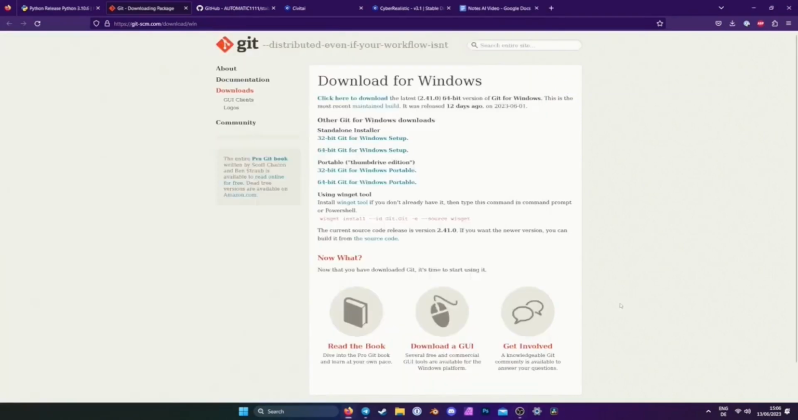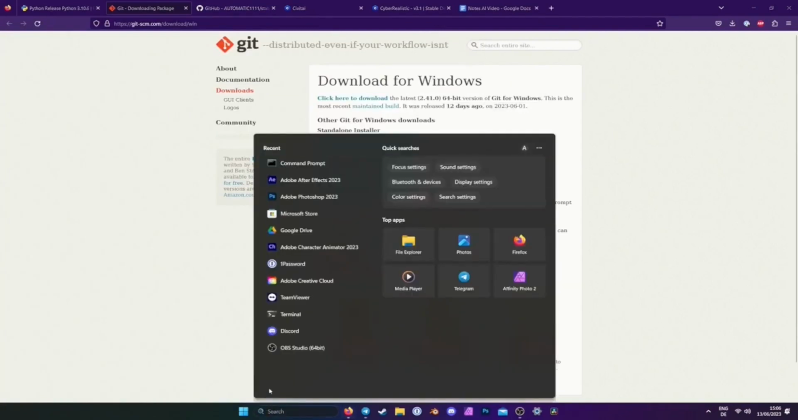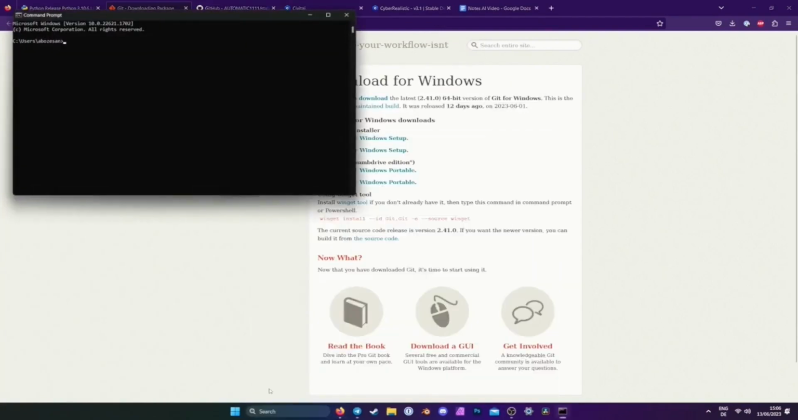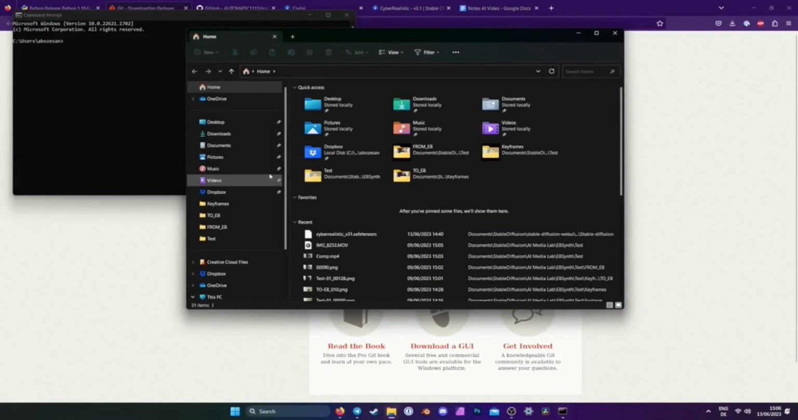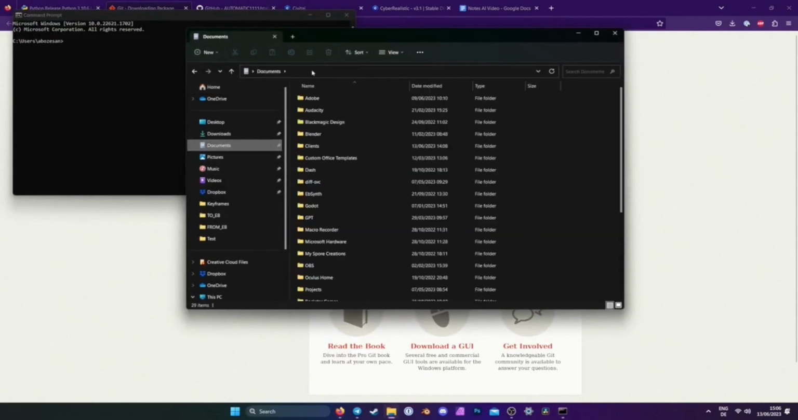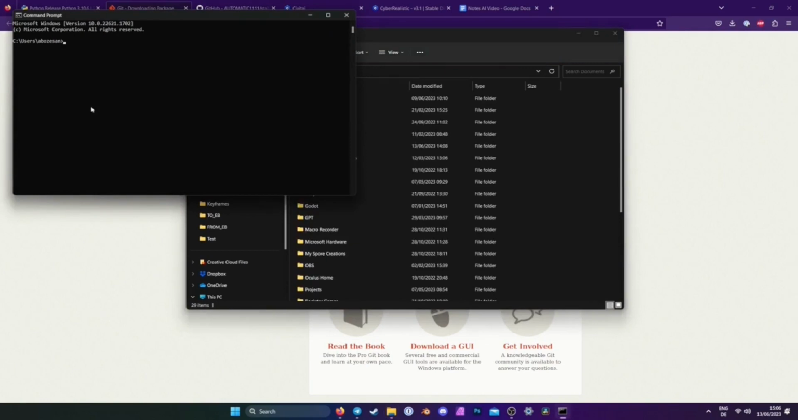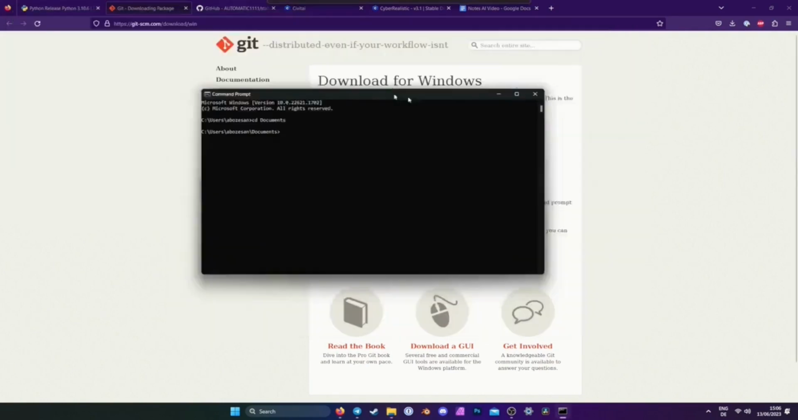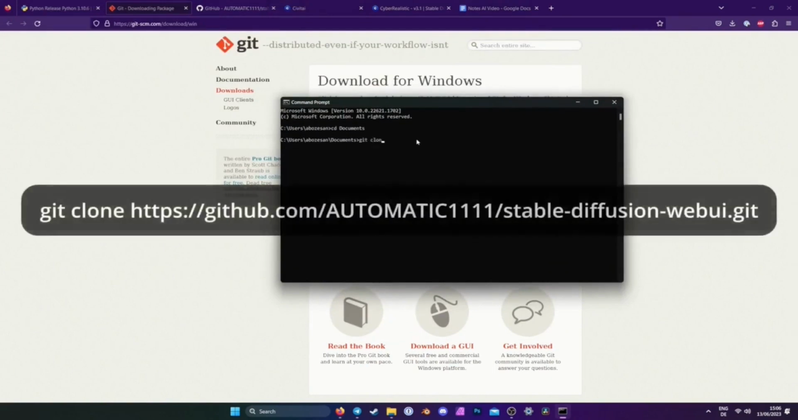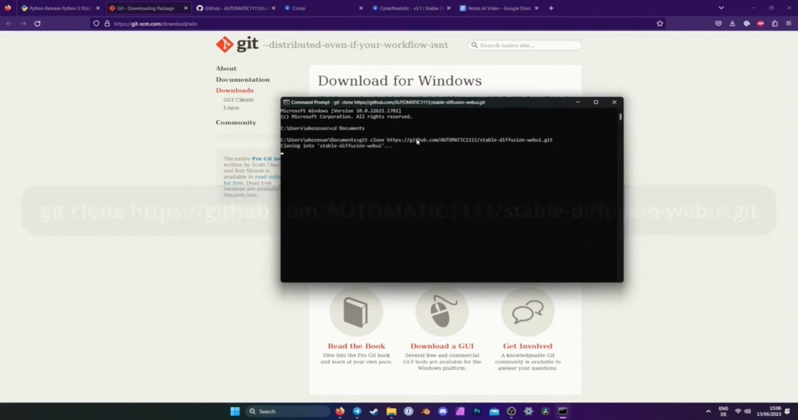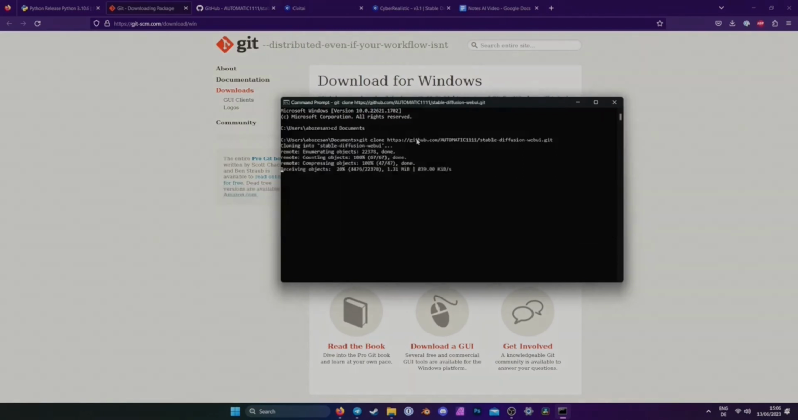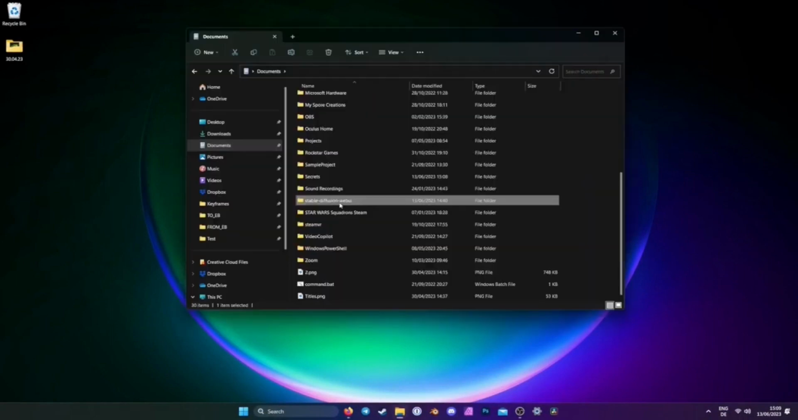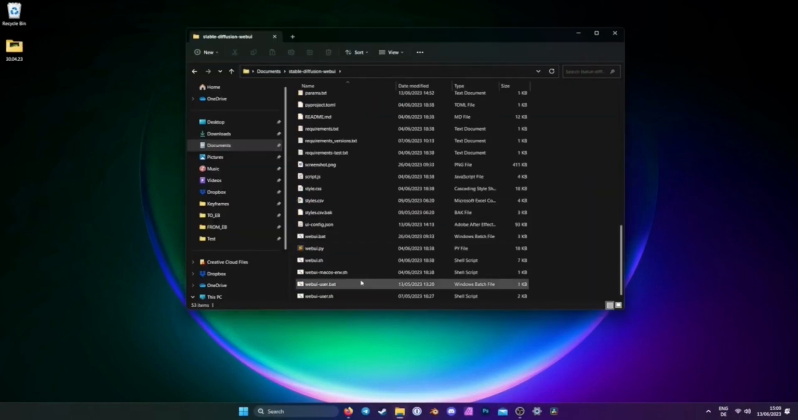Once you're done with these installations, it's time to download the Stable Diffusion Web UI repository. For this, open Command Prompt and a Windows Explorer window. Find the folder that you want to install Stable Diffusion in and copy the file path from up here. Enter CD, then paste your file path and hit Enter. Now you're in the right folder. Enter the command git clone and this URL to the GitHub repository, which you can copy from the video description. Then hit Enter. Wait for the process to finish, and then you'll find your installation in Windows Explorer.